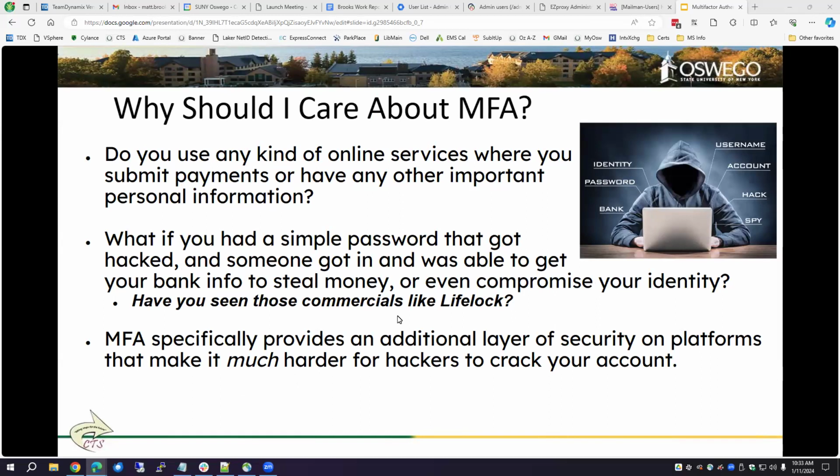And so why should you care? Well, let's say you've got a bank account or something, right? Obviously, it's very sensitive information, and you want that protected when you're trying to get in to do things. Well, if you've got a simple password on there, a hacker can probably find ways in and compromise your account and then potentially compromise the bank and get information out there. So, would you want that to happen?